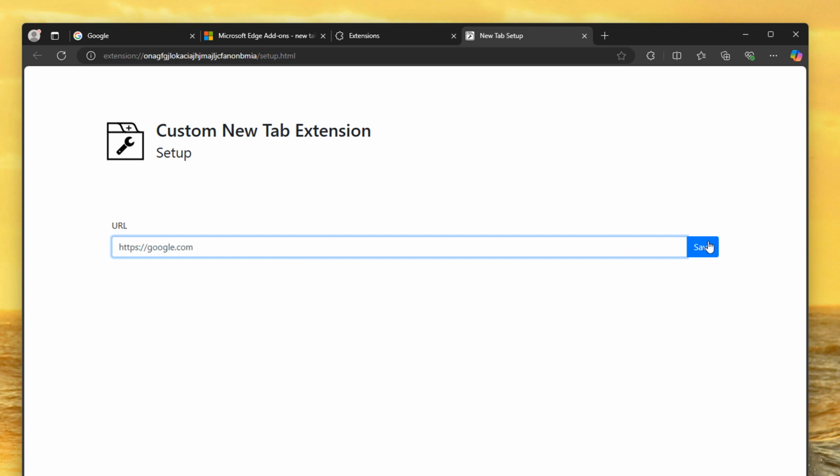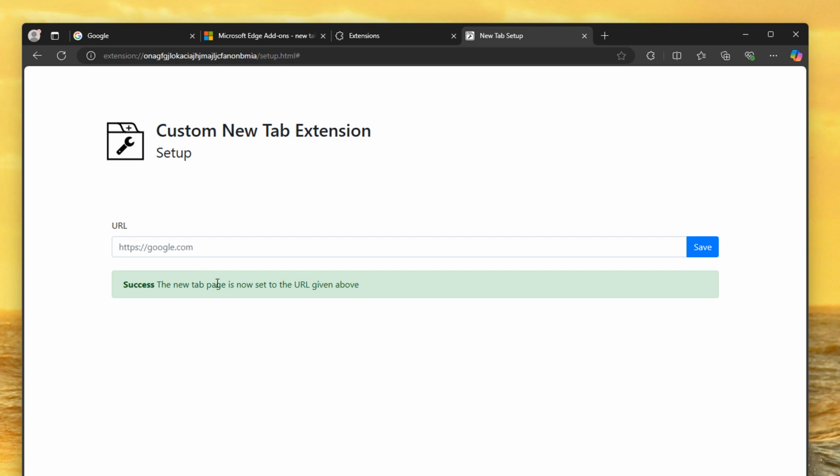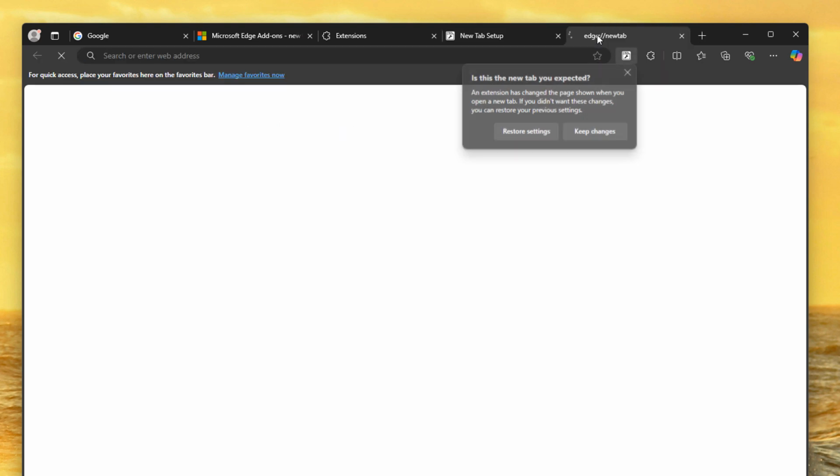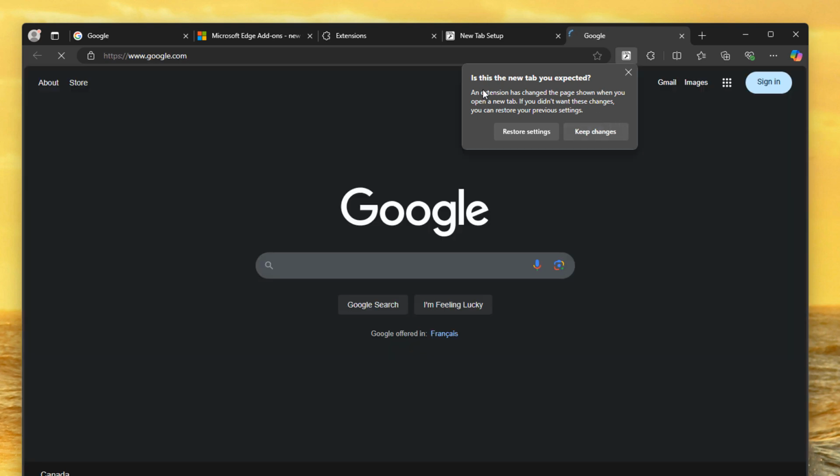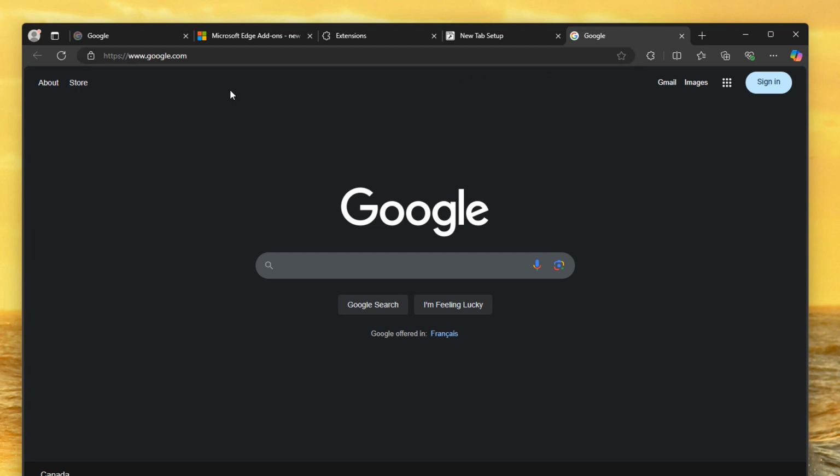Okay, so when I press save, it says the new tab page is now set to the URL given above. Let's test it. Click this. Oh, it went to Google, but look at this message. Is this the new tab you expected? An extension has changed the page. Again, this could be really useful if it's a hostile extension, but we know this extension's fine, so we're going to keep the changes. So let's do one last round of tests.